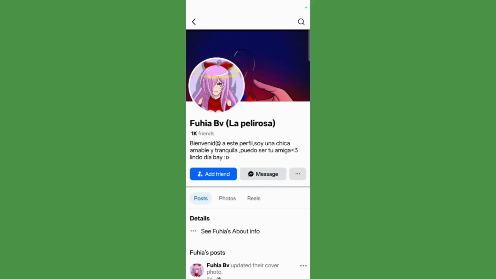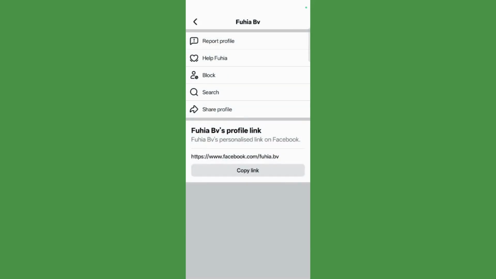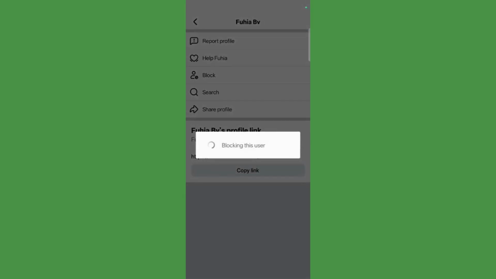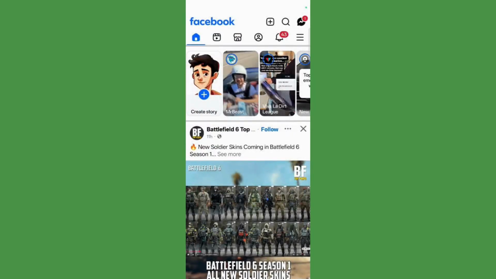Now in order to block this particular person, after I find their ID, I'm going to simply click on these three dots present right here and then click on this third option, that is block. So simply click on this block option and it will ask you if you are sure you want to block them. In order to proceed, you need to simply click on this block option again, and now you can see that Facebook is blocking the user and that the user has been successfully blocked. Then click on this close option and now the user has been successfully blocked from your Facebook profile.